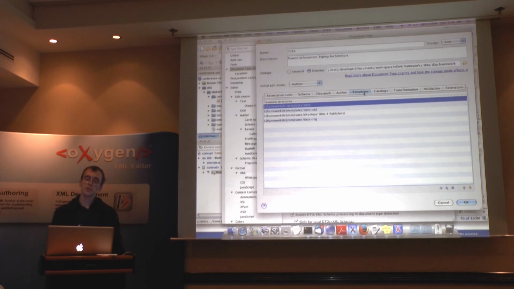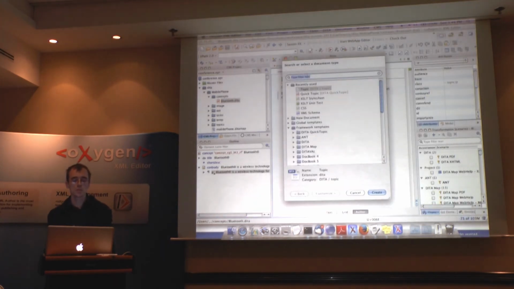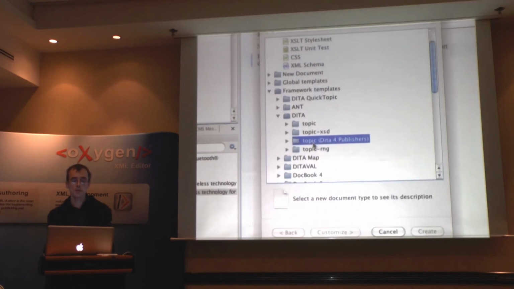George already showed you the templates tab. You create some files on disk, which are your new document templates in a specific folder in your framework. You link to that specific folder, and then when you create a new data topic, you will find this folder here. These are exactly the same folders which are configured in the data document type.